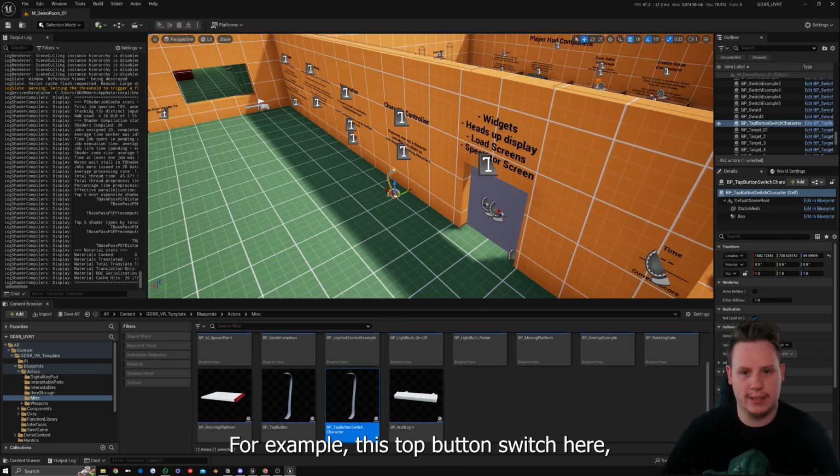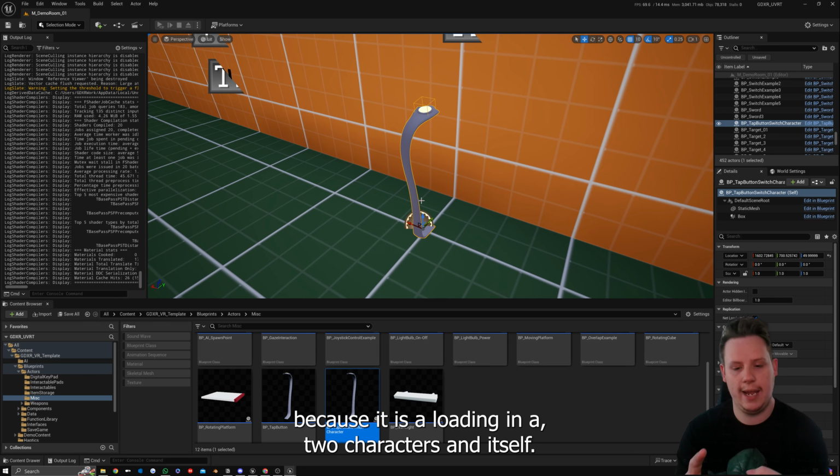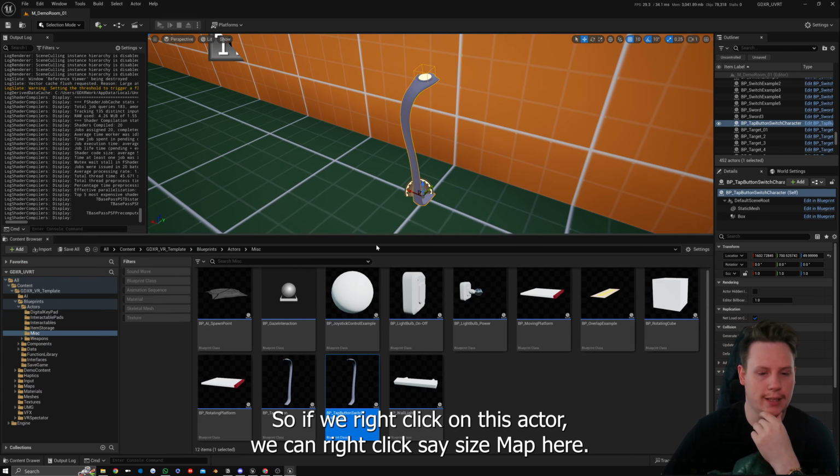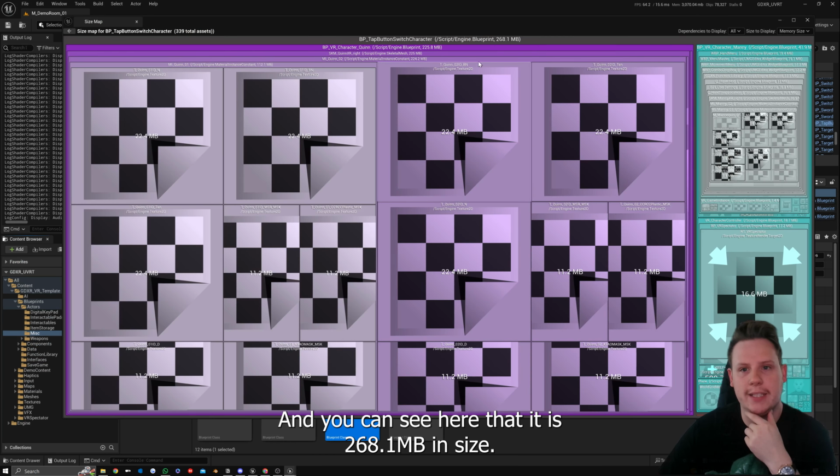For example, this tap button switch here, when it's loaded into the game, is 300 megabytes because it is loading in two characters and itself. So if we right click on this actor, we can say size map here, and you can see here that it is 268.1 megabytes in size.